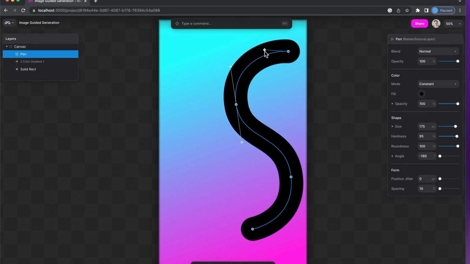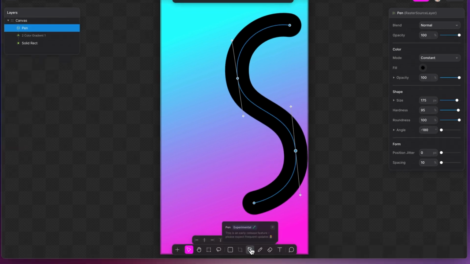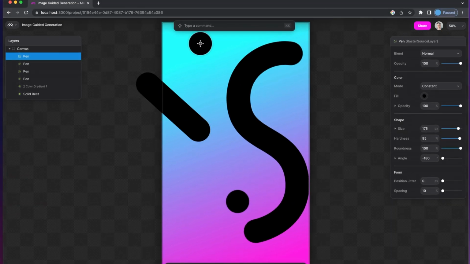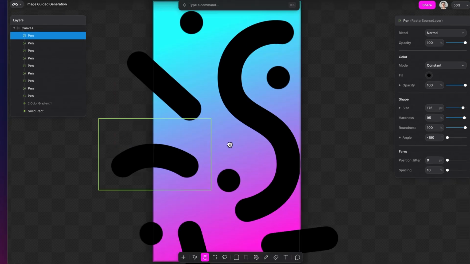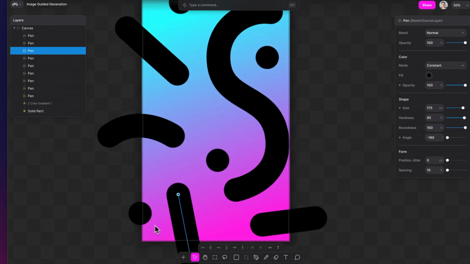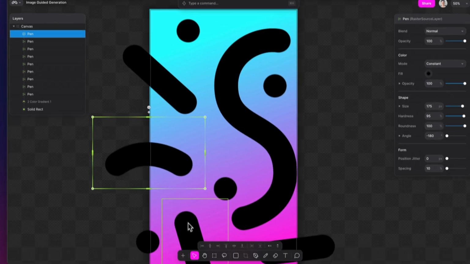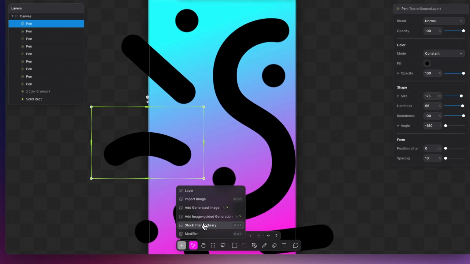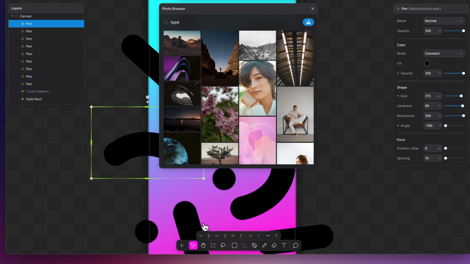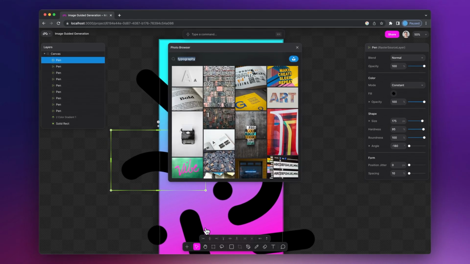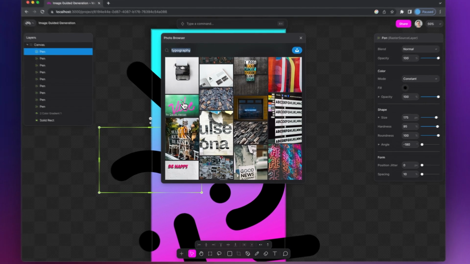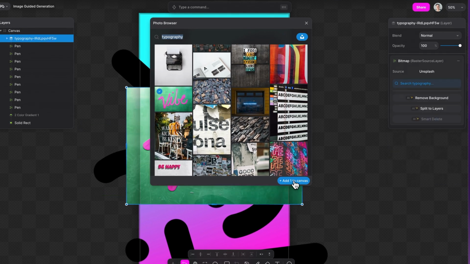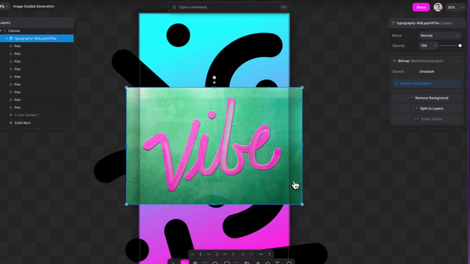I'll speed this part up. Okay, great! Now the background is prepared. It's time to add a foreground. I'm going to use Modyfi's stock image browser to search for some nice typography. I can simply select the image I want to use, and then click Add to Canvas.